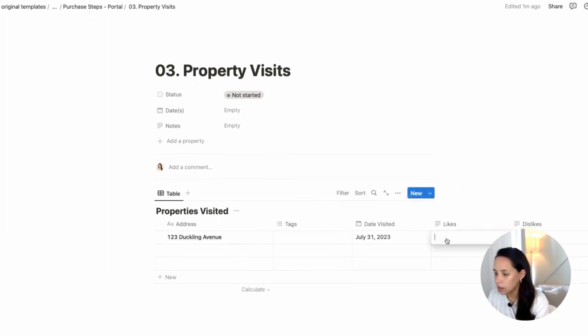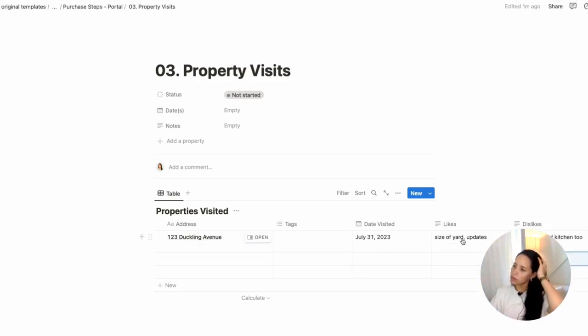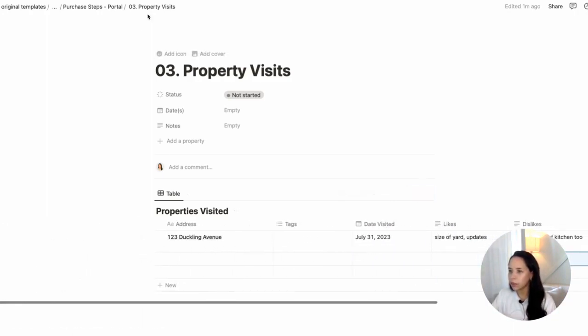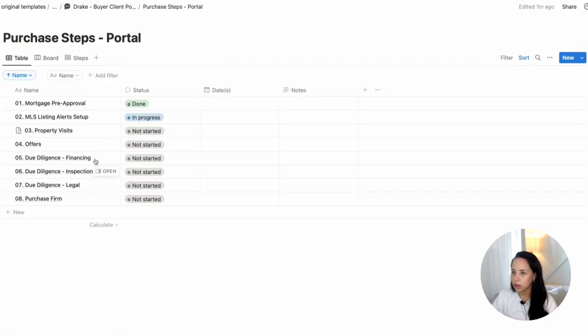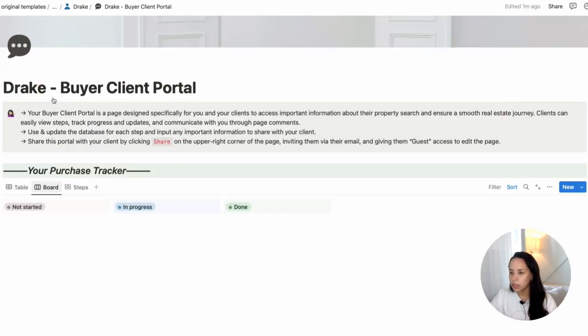Like, I liked the size of the yard, I liked the updates, but did not really like the location or the size of the kitchen, too small. So they can put notes in there so that they can keep track of each property that they've visited with you. That's the only difference here, aside from the steps obviously being different for your buyer client. So that's pretty much it.